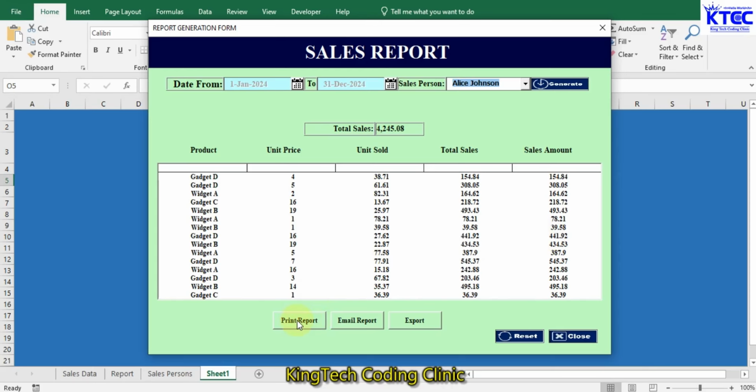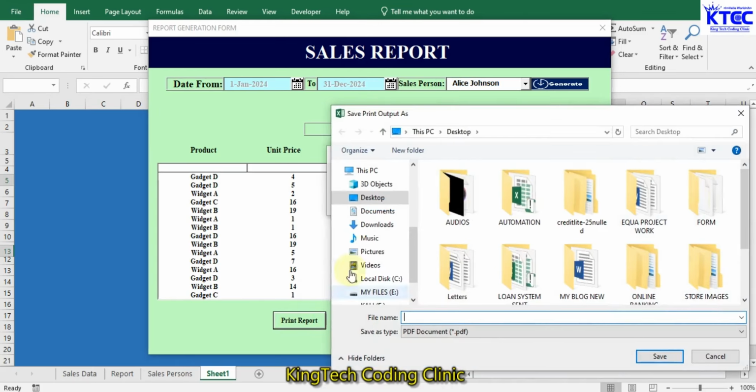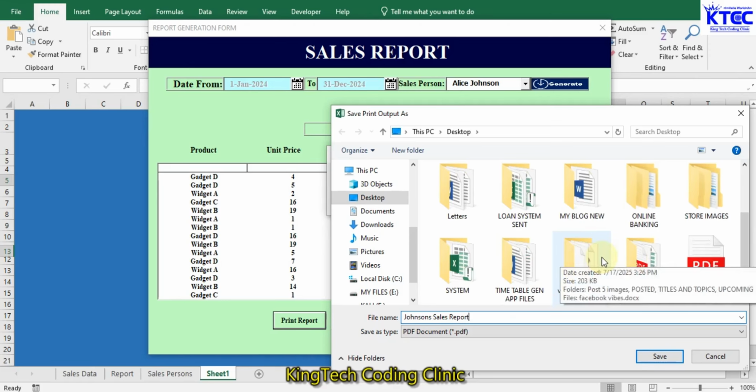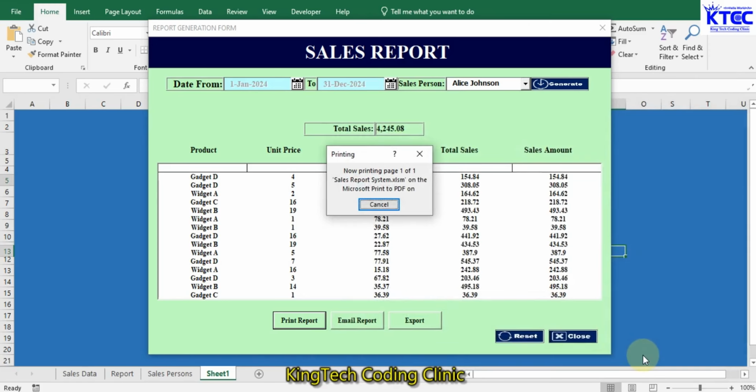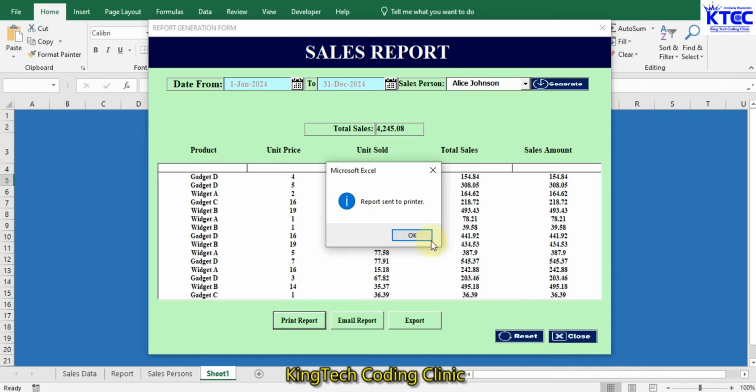What I'm going to do is hit this button, and then we just name it Johnson's sales report. Probably I would want to keep it inside the folder named system. Let me look, I can get a folder named system. All right, so there we go, system. I want to save this particular file here. I'll just click on save, and there we go. Now if your printer is connected, it's going to print the file for you right away.